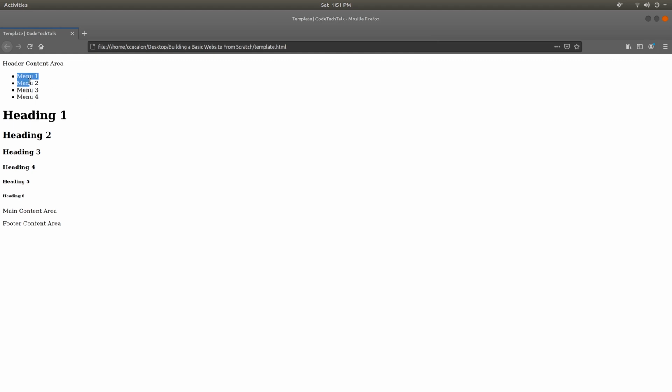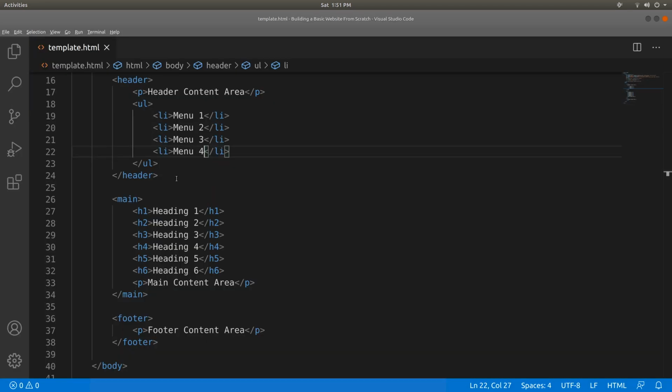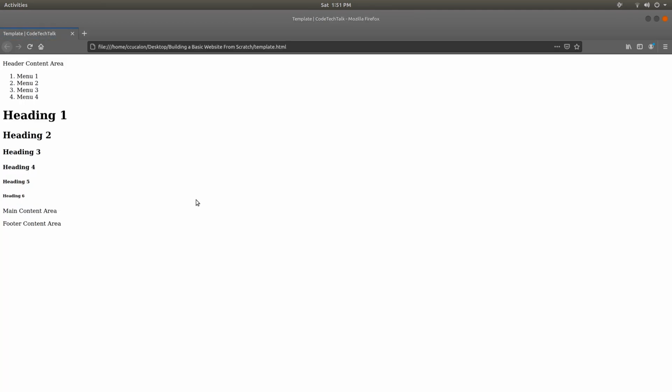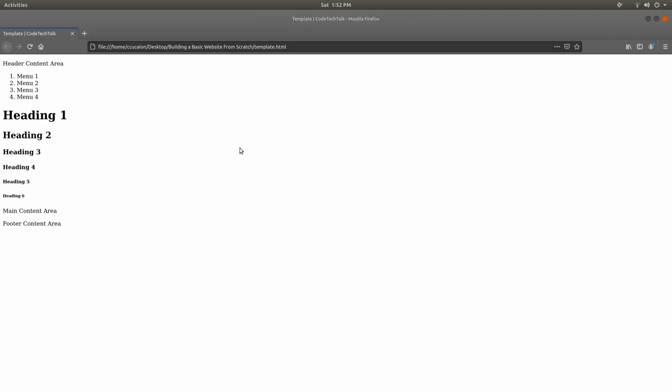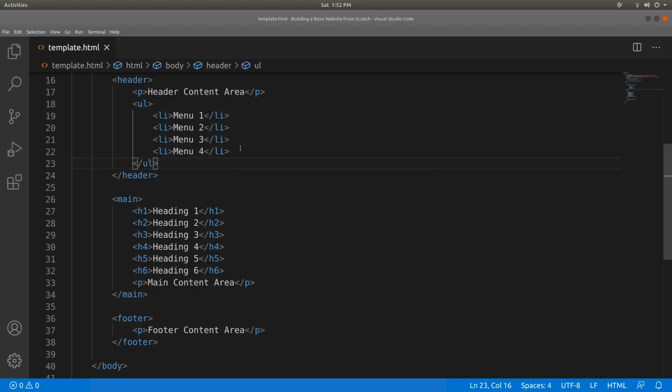This is an unordered list, so it's just a bulleted list. If we go to the browser and we refresh, then you'll see we have a bulleted list. If we wanted to have an ordered list, so a numbered list, then you'll change that UL to OL, ordered list. Again, conventions that we have borrowed from books. And so here you can see that there. So we have an unordered list of menus, but the common practice is to use unordered lists. So we have menu 1, menu 2, menu 3, menu 4.